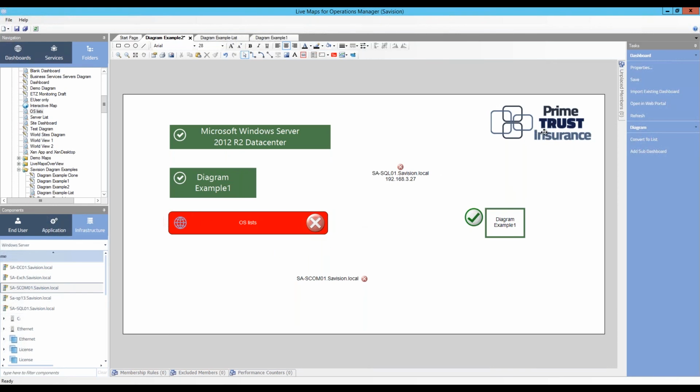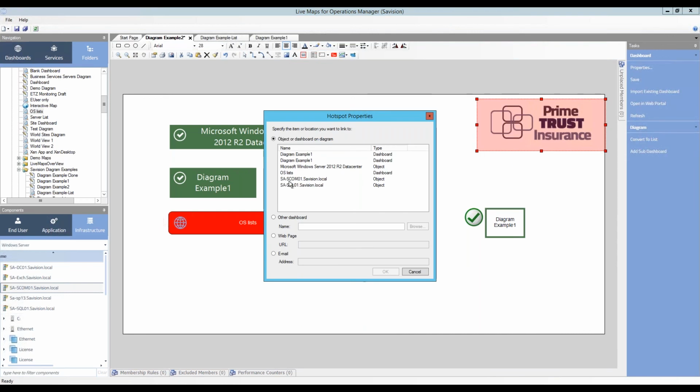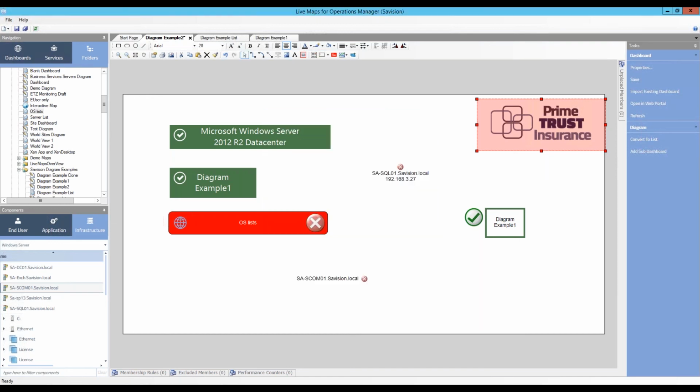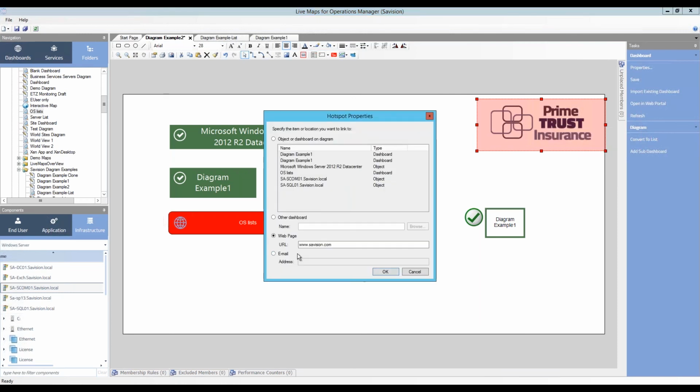You can also add a hotspot over this. A hotspot itself can be linked to one of the objects that's already on the diagram. You can go to another dashboard if you want, or you can go to a web page. So I can put that in, and now that links directly into our website. Or a common thing I see for this is the other option down at the bottom, an email address. Either the website or the email address.